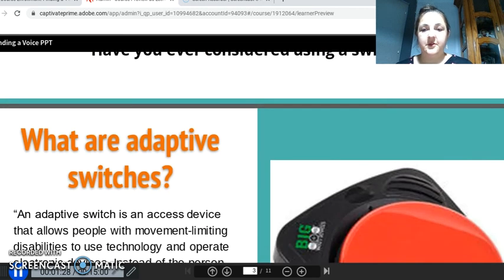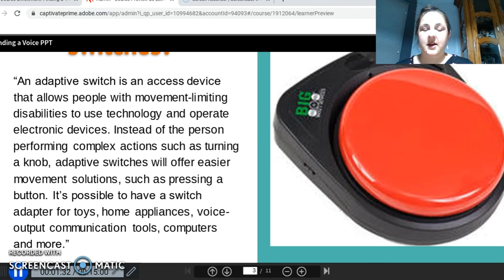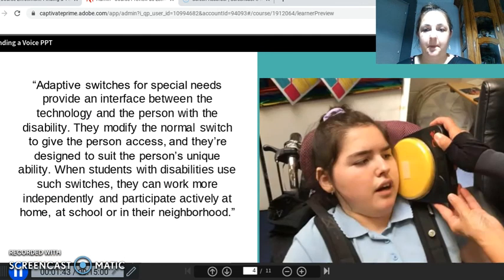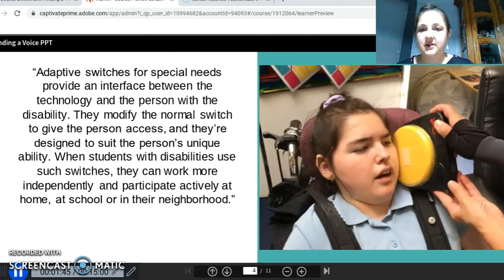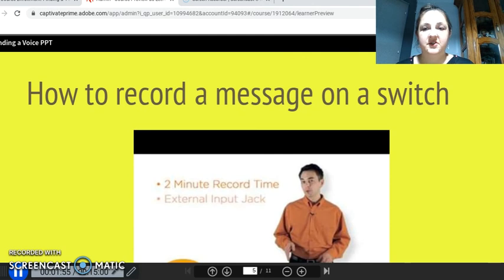Go through there, and it talks about what adaptive switches are, and there's a picture of one, and they can really increase the participation of an individual with disabilities. And then why switches, and they are designed to suit a person's unique ability. There's a lot of different types of switches. We'll get to that in a future slide.